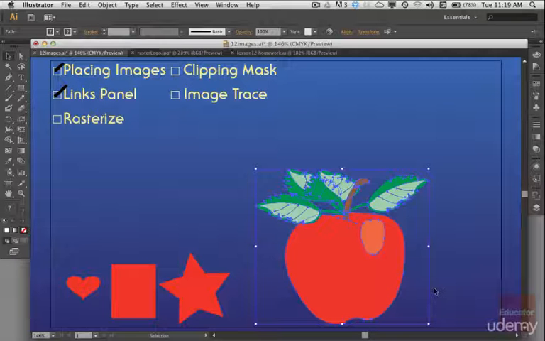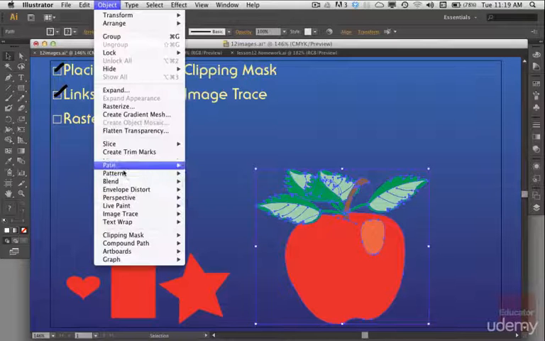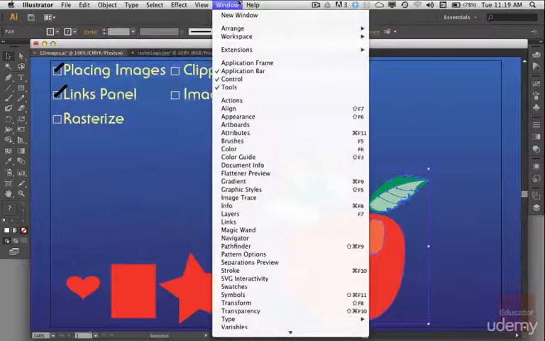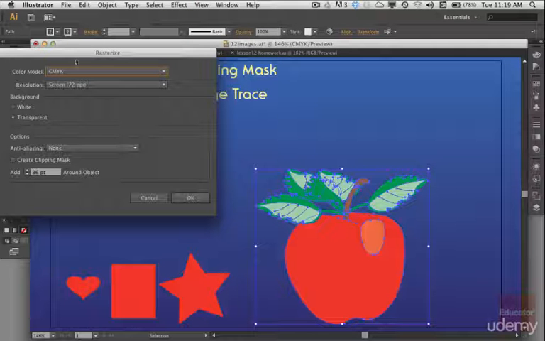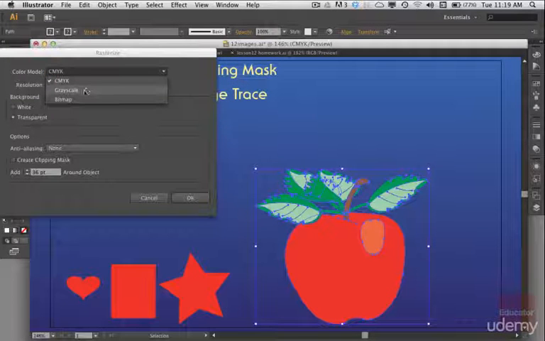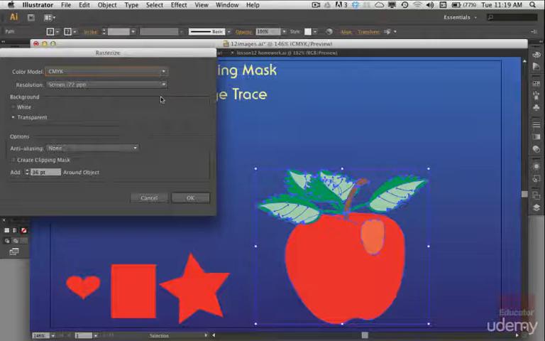So then there's two ways to rasterize. So this is a vector image. As you can see, all the points and paths are there. So I can go to Object, Rasterize, or I can go to Effect and Rasterize. So let's do that. So then a window pops up. So the color model is CMYK because we're in CMYK mode. If it was RGB, this would be RGB. But also I can change it to grayscale or bitmap. I'm not sure why bitmap is there because I'm rasterizing it, so it's going to be bitmap. I never knew bitmap was a color model.